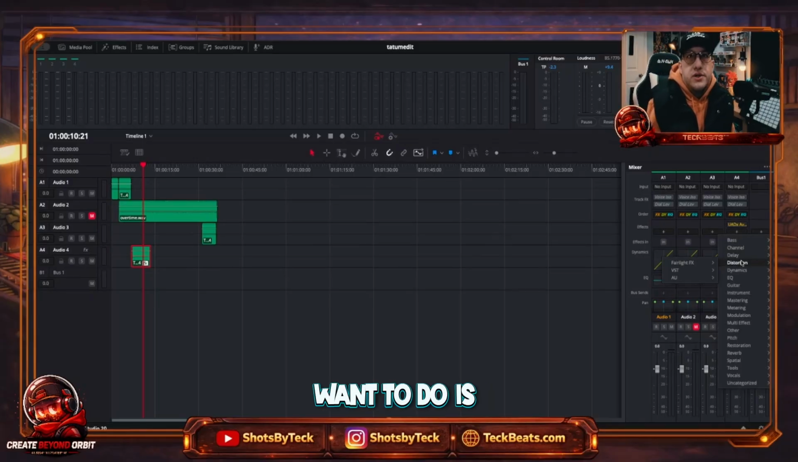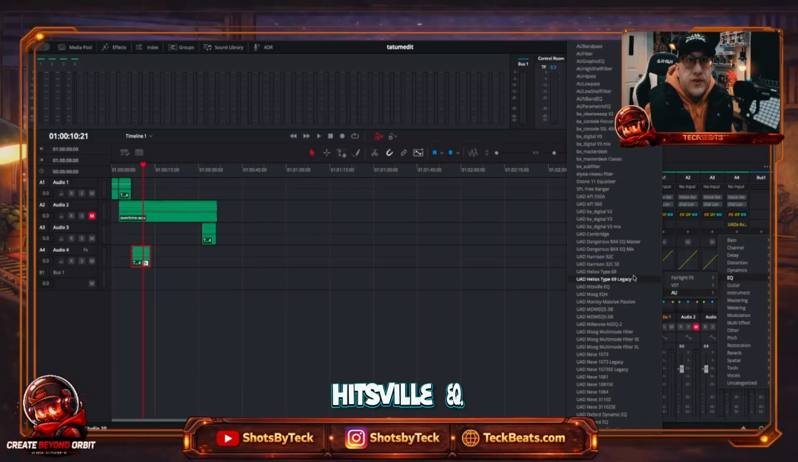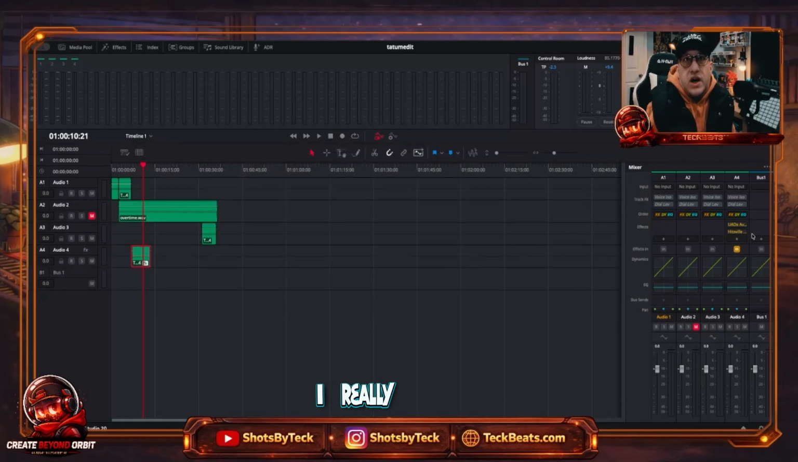So now what I want to do is add an EQ, and my go-to EQ for Universal Audio plugins is the Hitsville. I love the Hitsville EQ. It's one of my favorites. And of course I added the wrong one. I really got to get rid of the powered ones.